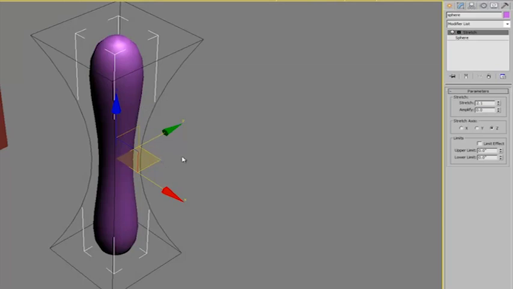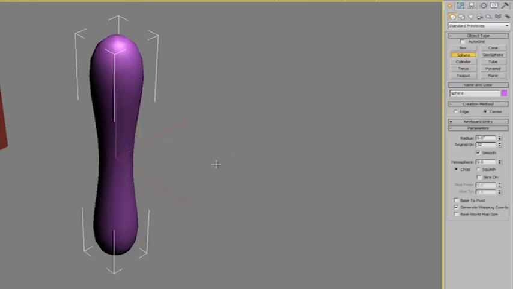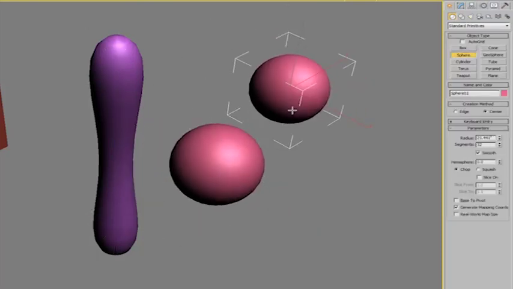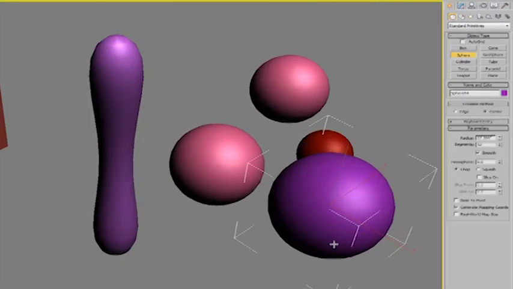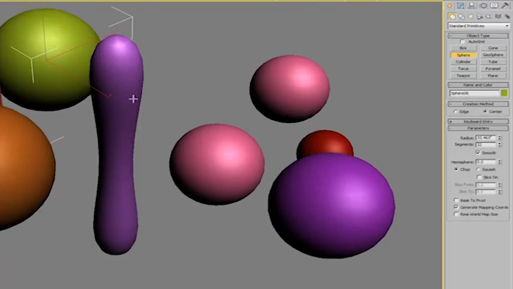So each object gets a default color when it is created. It is a random color. Whenever you create each object, they randomly get a color assigned to them. Sometimes the color is the same, sometimes the color is different, as you can see.